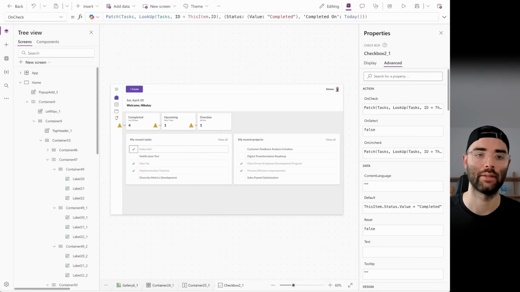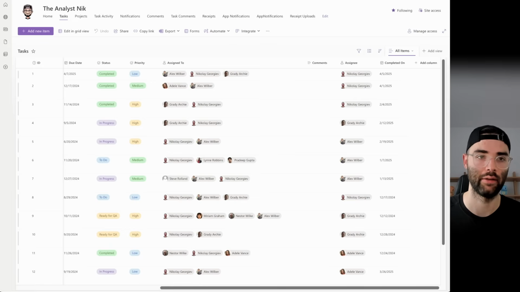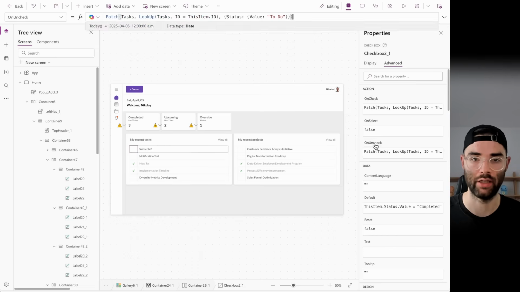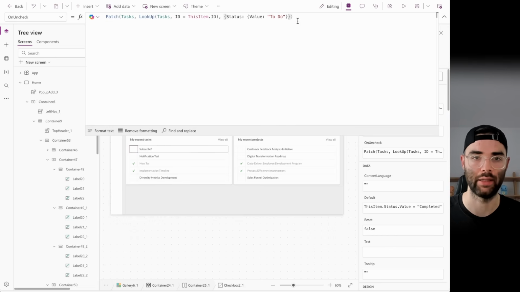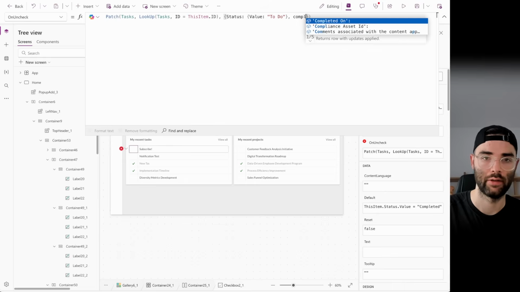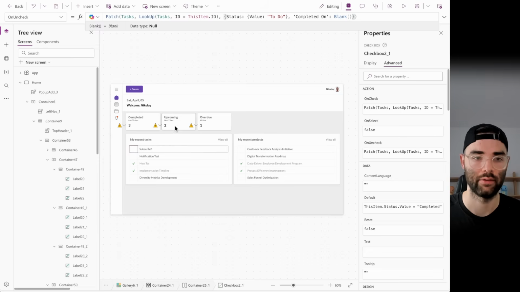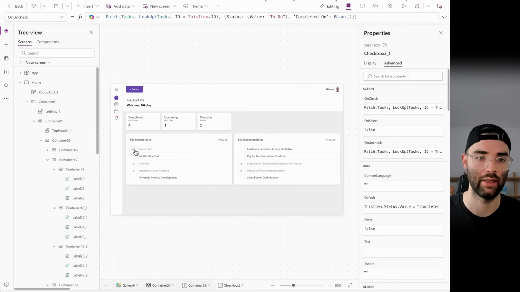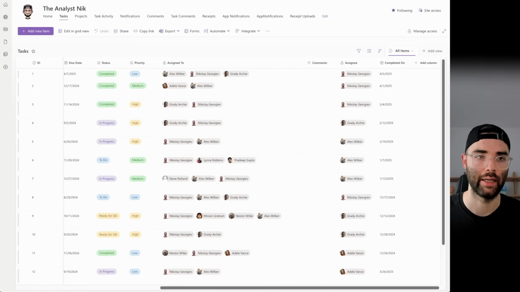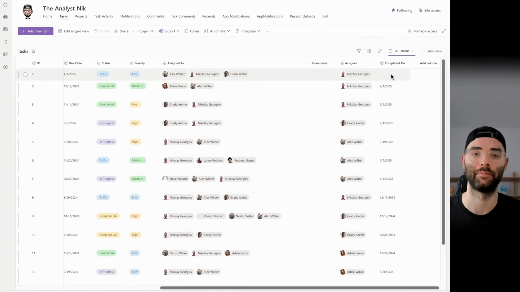And if we uncheck it, it'll remove, and oh, actually, yes, on uncheck, I want to update that completed on date to blank. So actually, I'll just click it again, make sure it's marked as completed, and then I'll unclick it. And if we go back here, refresh, there you go. It's blank now. And the status goes back to do.